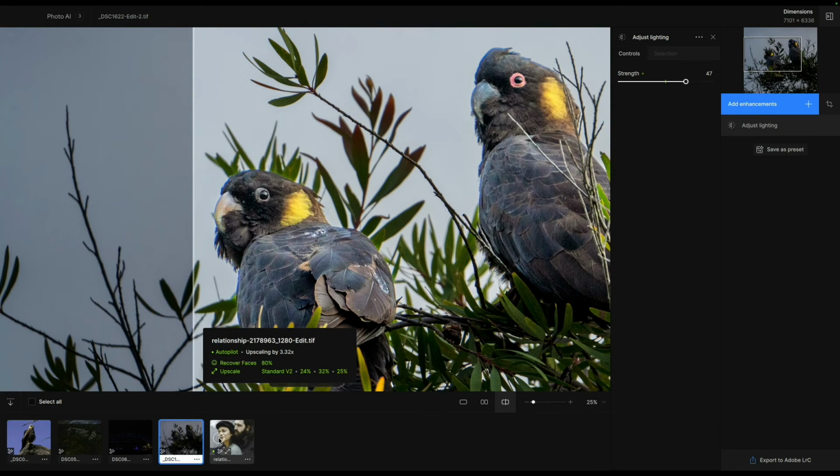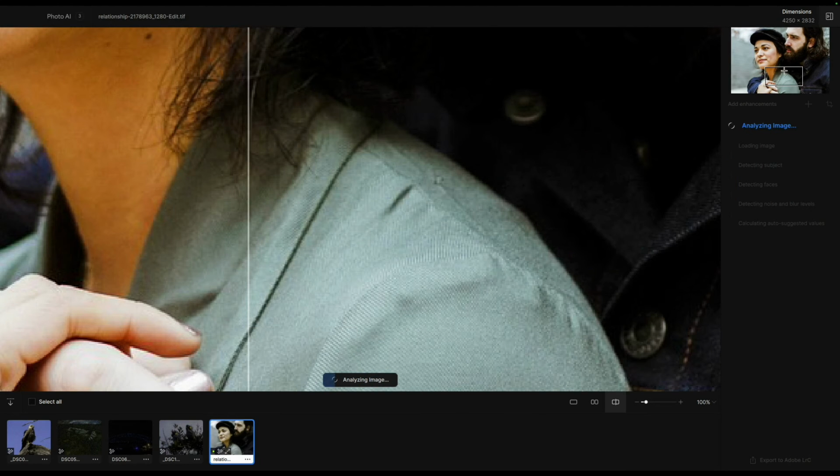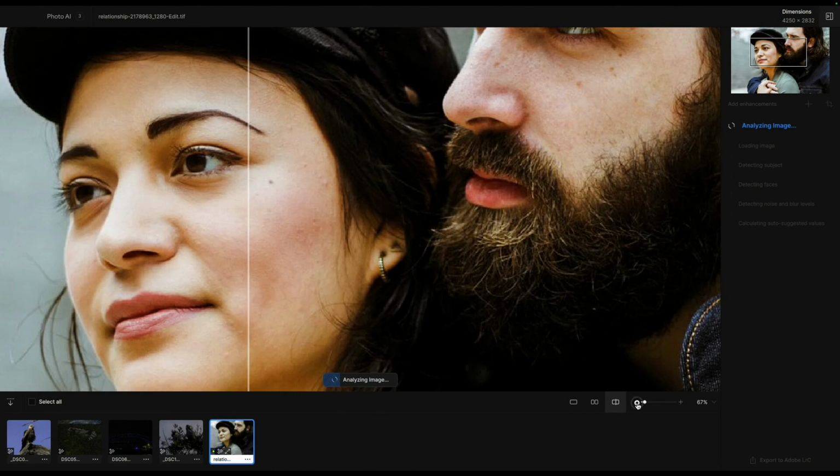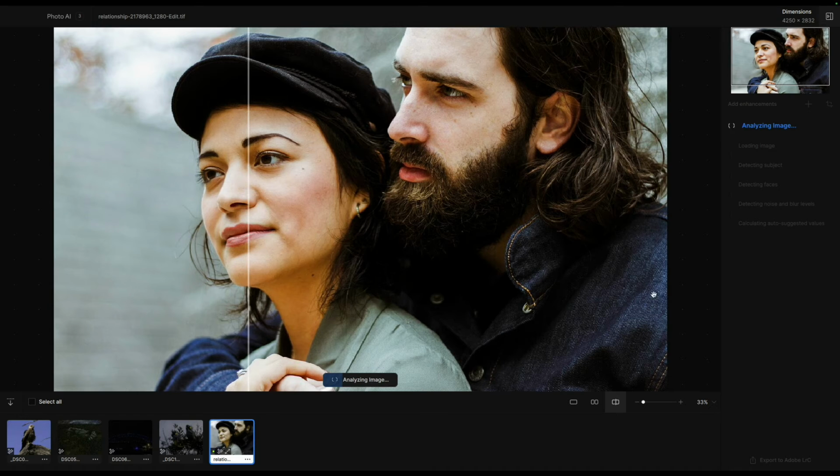Now, the last thing that I wanted to have a look at is a stock photo. And I wanted to show this because this is a little bit different. Now, we've got a photo of a couple here, and I'll zoom out. And what the software is doing is it's going to analyze this image, and like last time, it's going to try and work out what changes need to be made.